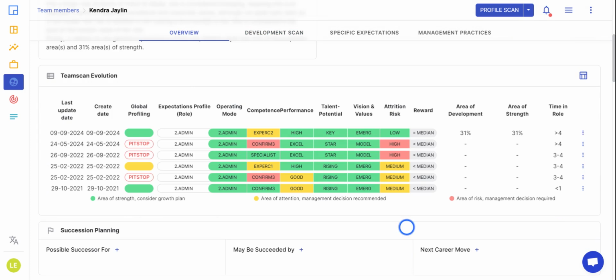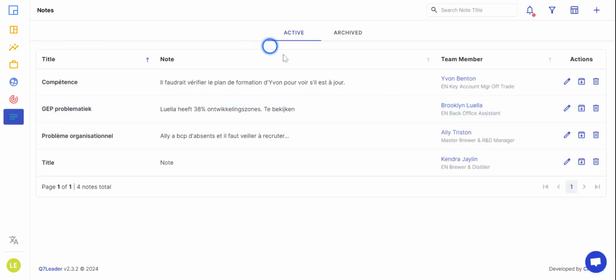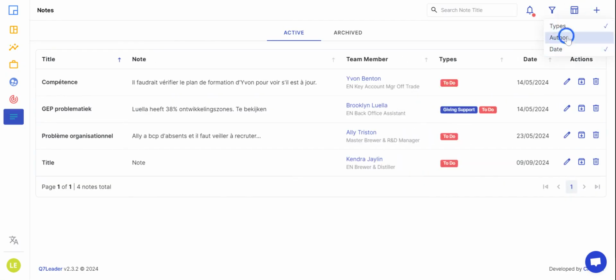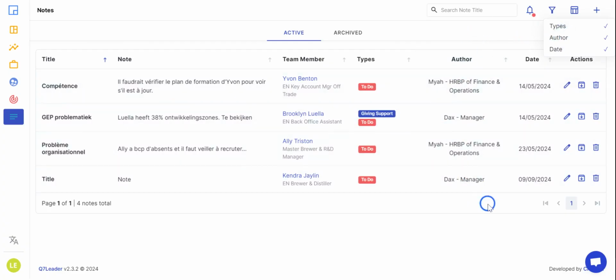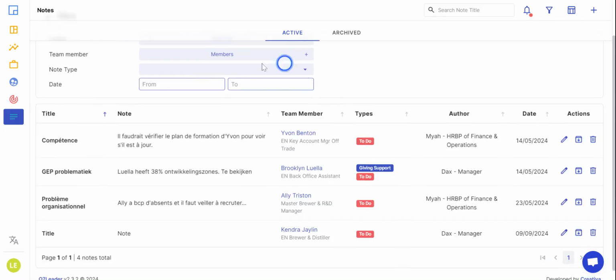If at any point you need to consult the notes that you've created for your team, you can always go to the notes section here. And you can view all the notes that you have ever taken for your team. You can also add some extra columns here, for example, the date, the type of note, and the author, because sometimes it might not be you that created that note. I can also enter some filters, so I can just find one team member, but I can also view that one team member's notes via their individual page, like I showed you before.